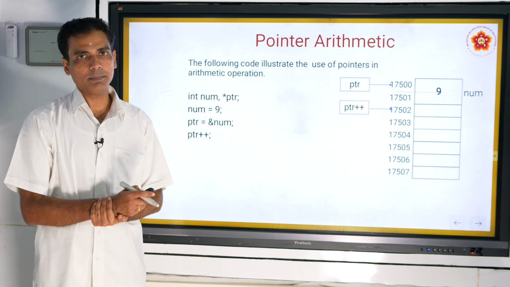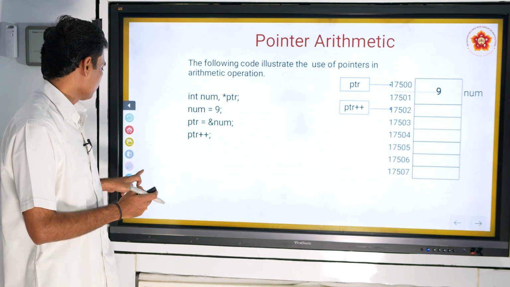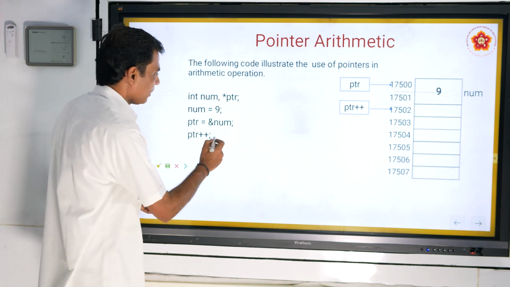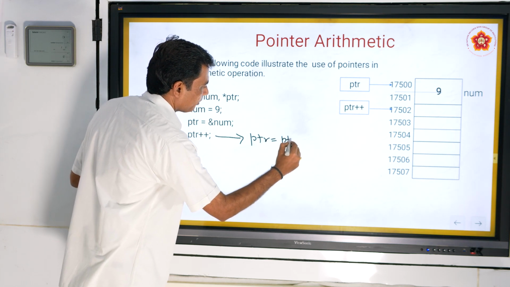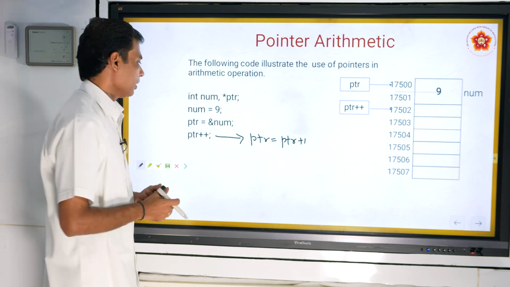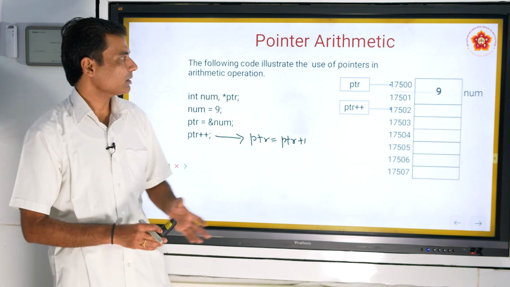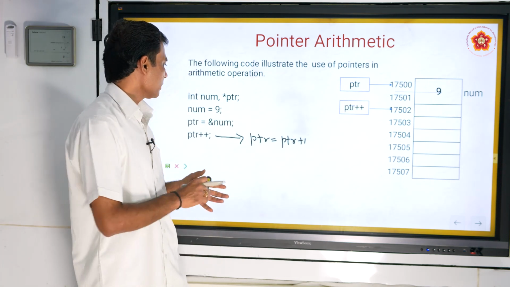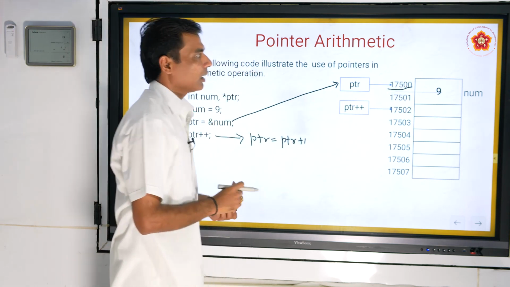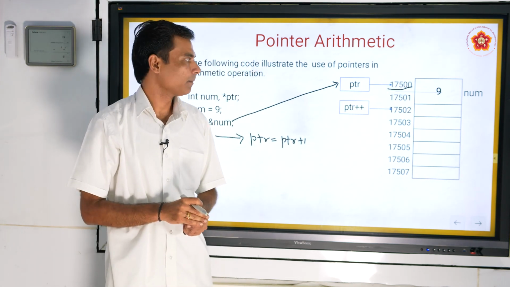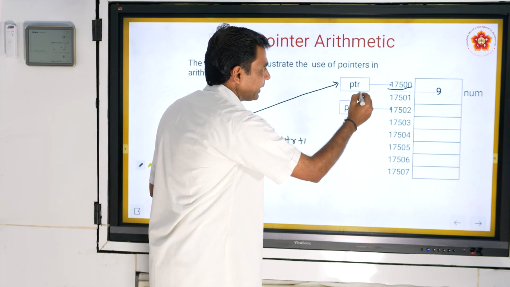What is the meaning of ptr plus plus? The meaning of ptr plus plus is ptr is equal to ptr plus 1. So this is the increment operator I have used. So I am going to increment the pointer. You can understand the meaning here. With this statement, ptr is made to point to 17,500 address, and when we execute the ptr plus plus, it is jumping onto the next integer address.